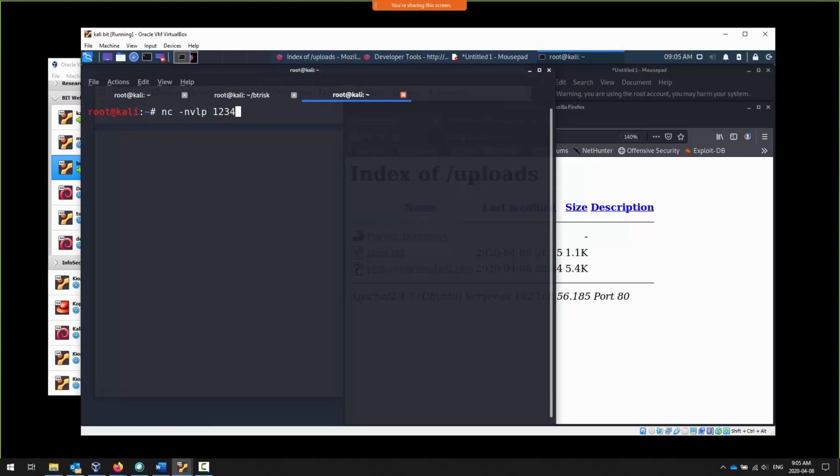I am currently on page 6 of the handout. The NC command stands for netcat. It does cat concatenation, or the cat command, but it does it over the network. The N means don't do any DNS lookups. The V is verbose mode, so we can really see what's going on. L tells it to listen and not to initiate anything, so it sits there listening, and it's listening on port 1234.